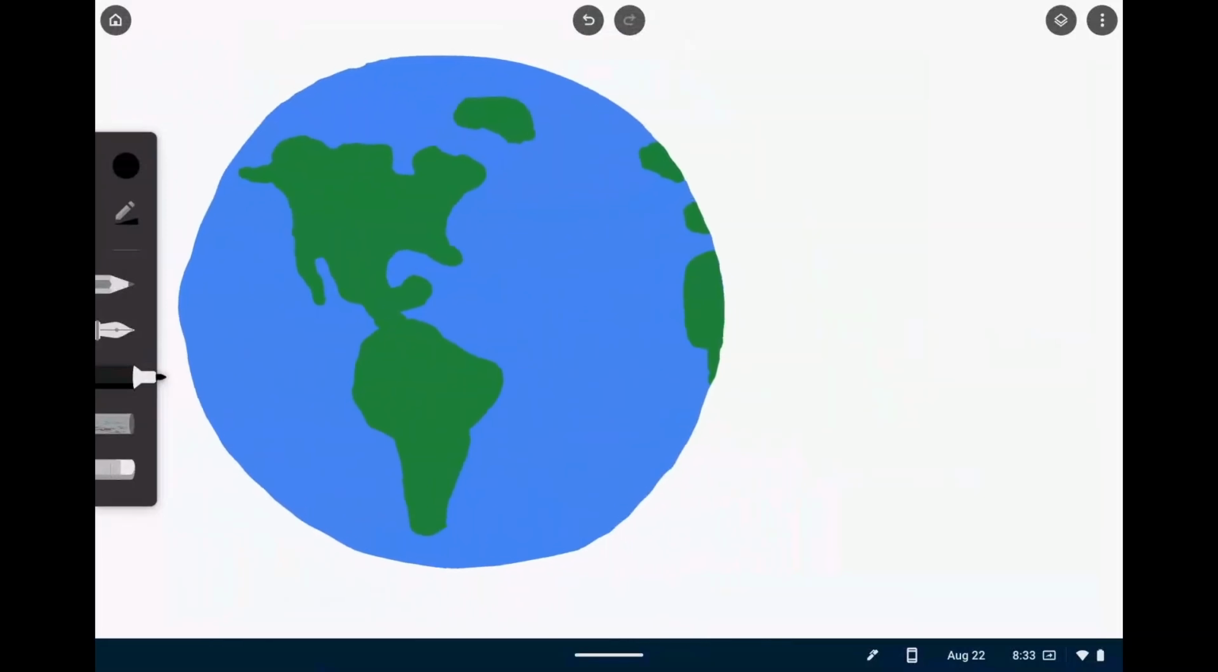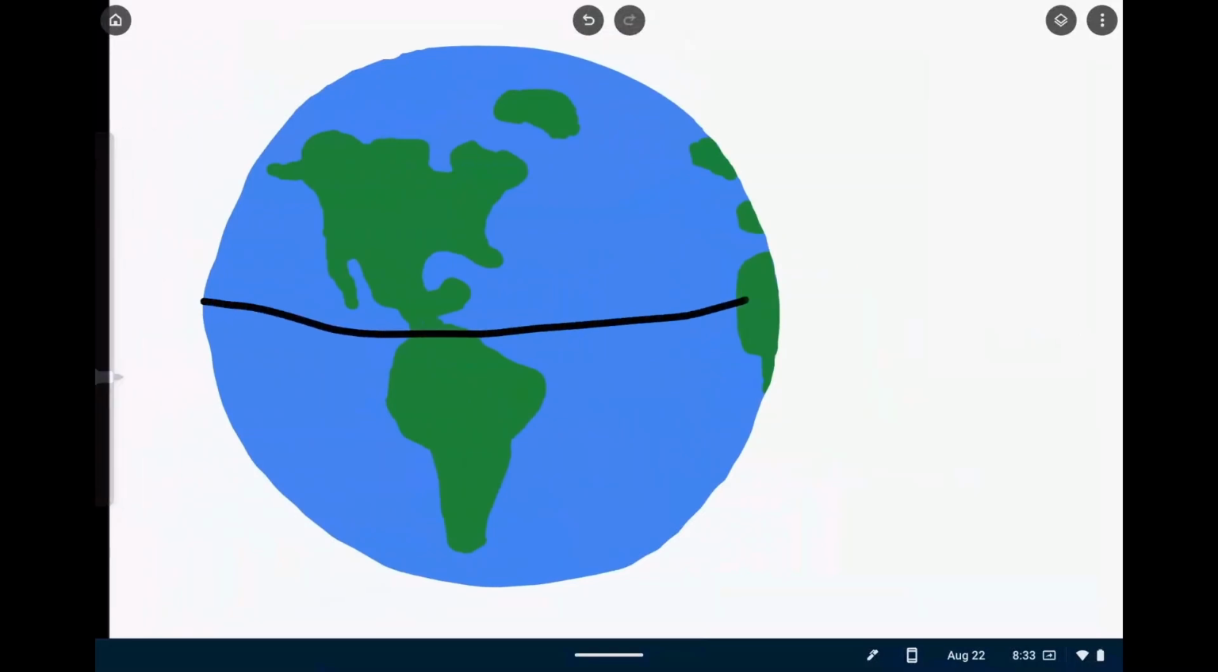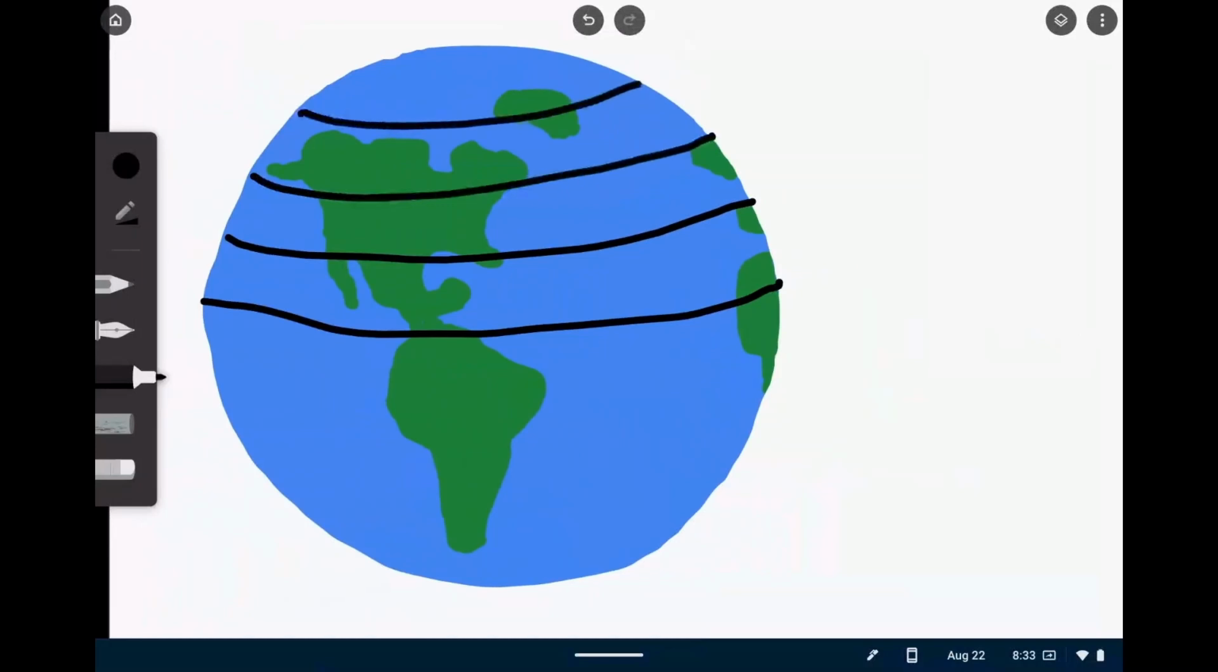Our latitudes are our y coordinates. Our longitudes are the x coordinates. So let's start with the line of latitude, roughly the equator. Looks something like that. We can go up and make some more lines of latitude. We'll try to make these equally spaced, though I may not do a great job of it.